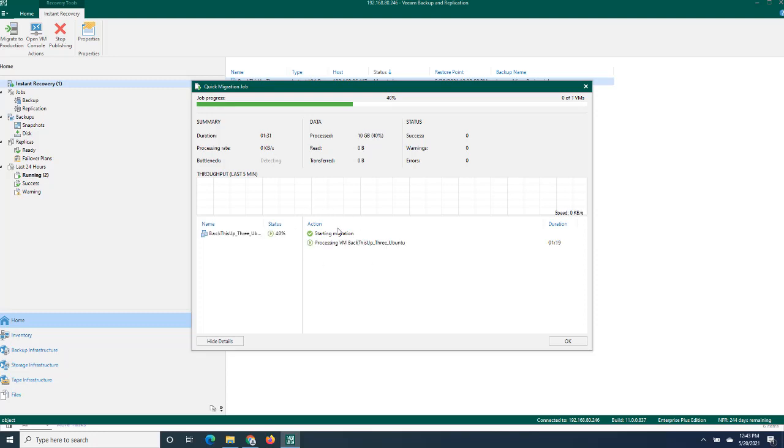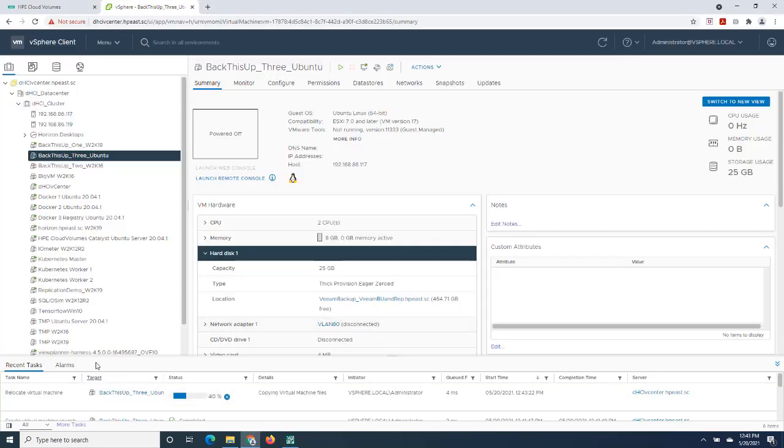And let's take a look to see if the migration is starting to happen within the virtualized environment. And yep, it's starting to relocate it now. And then once it's back in the production environment, then you can power this back on and you can expect the performance that you normally had provisioned for the system.